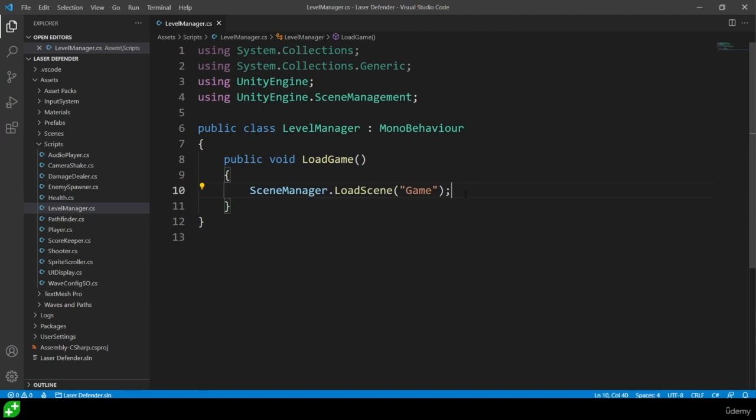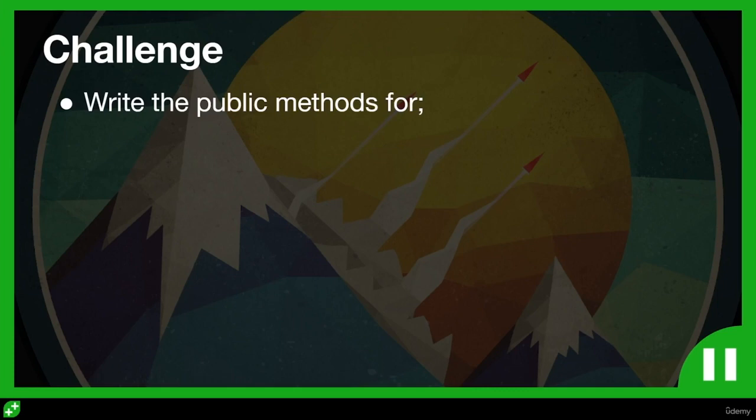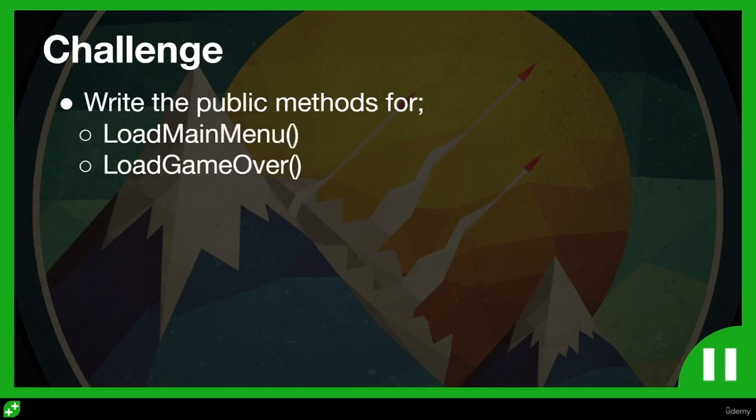And that is pretty much the end of this method, which I think would bring us nicely on to your first challenge. I would like you to write a couple of extra public methods. The first one will load the main menu, and the second will load the game over scene. So pause the video now and give that a go.